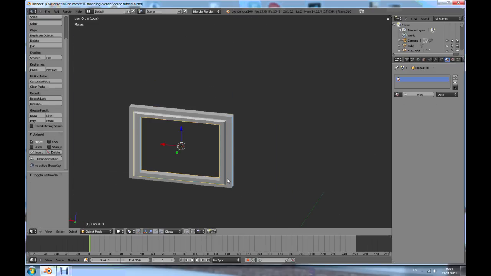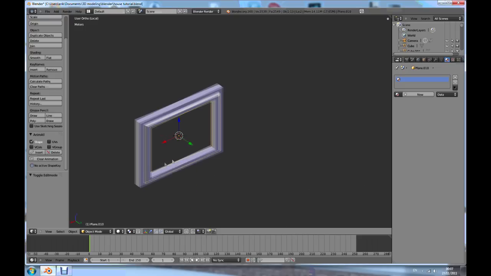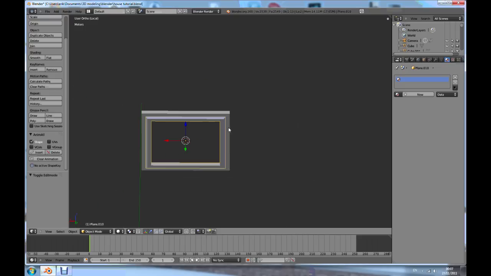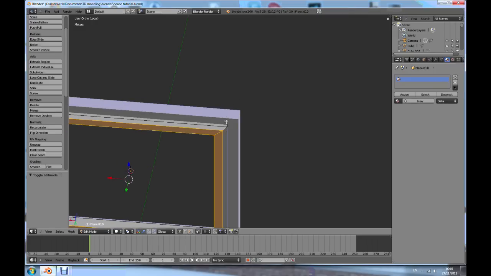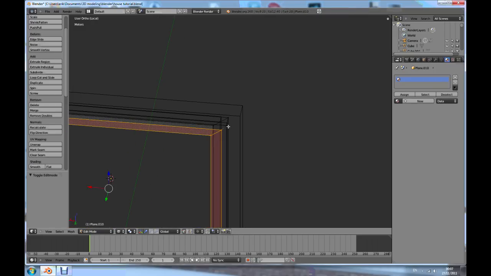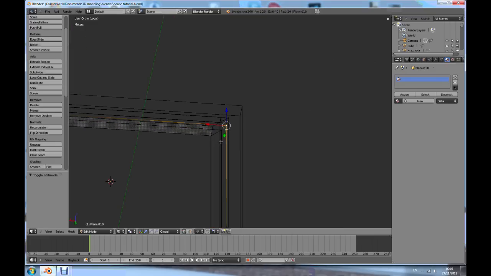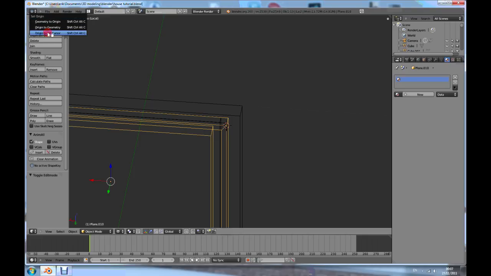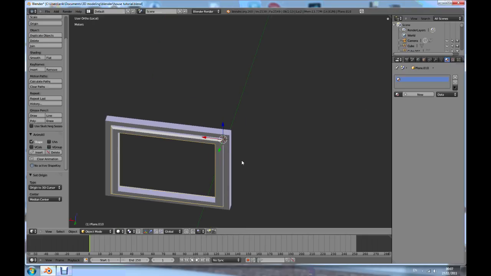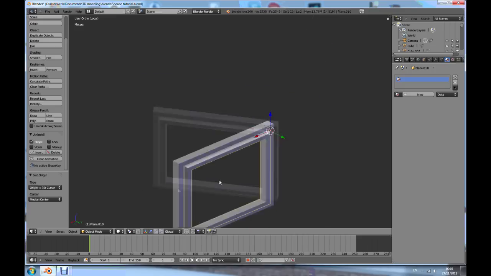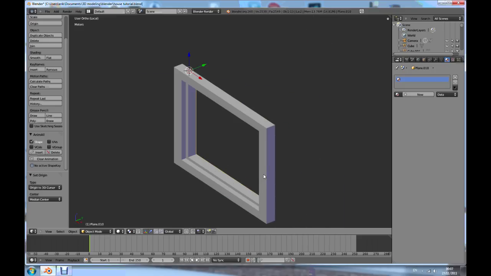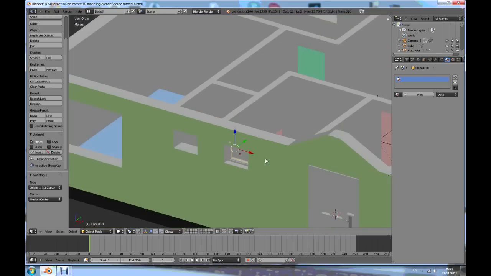Depending on which way you want to open your window, you just set the pivot point like Z here, I would say. Shift S, cursor to selected, and origin to 3D cursor. Press R Z, like this, and R X like this. Okay. Ta-da. That's it. That's what we have.